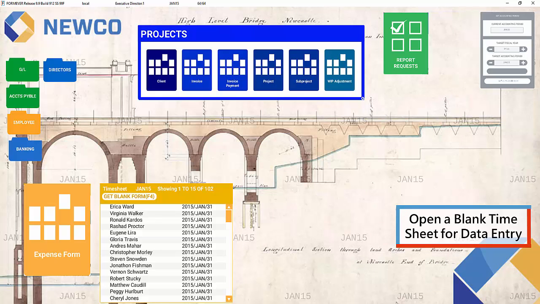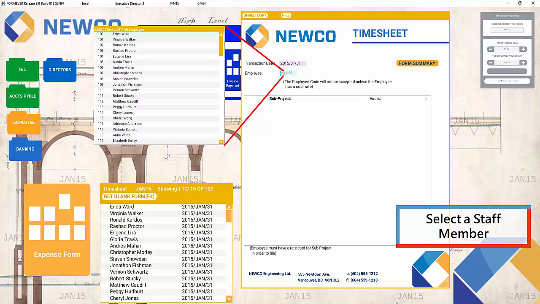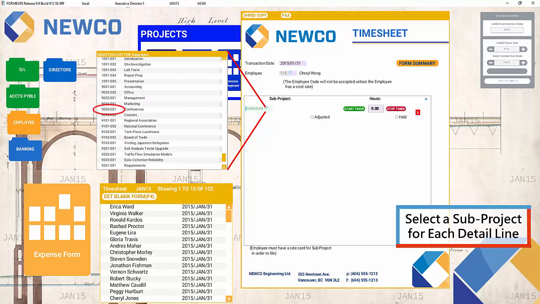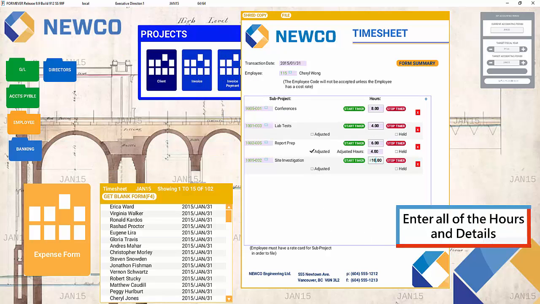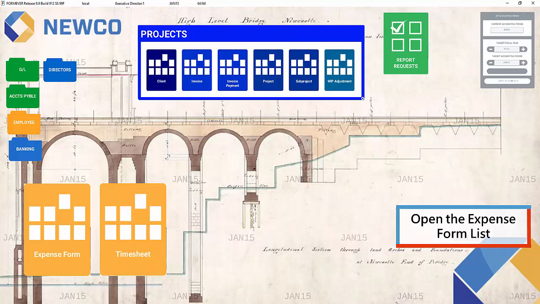To enter a new timesheet, just click on the Get Blank Form button. Select a staff member from the pop-up list. On the detail line, select a sub-project for that staff member, then enter the number of hours worked. A supervisor can also adjust the hours to be billed or decide to hold back the time to be billed later. Fill in enough detail lines to account for the day's time. Once complete, simply click on the File button to enter the timesheet into the system.